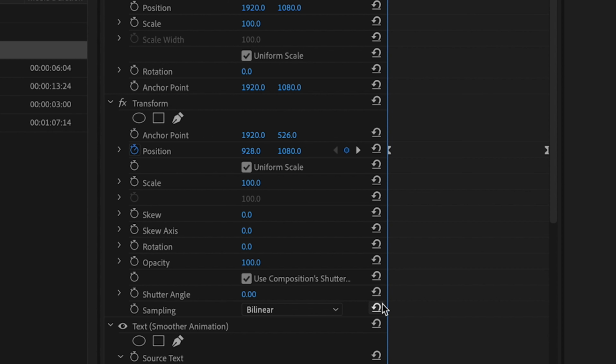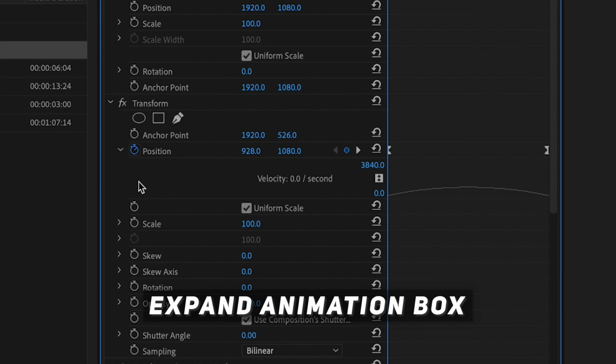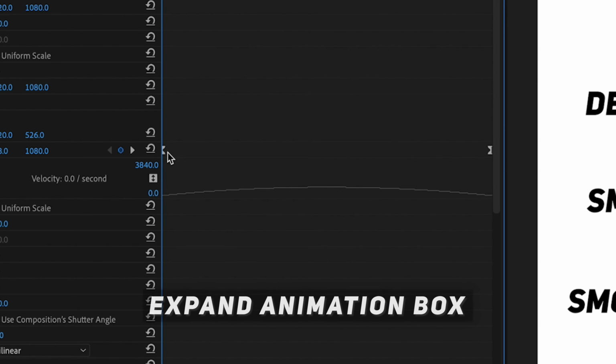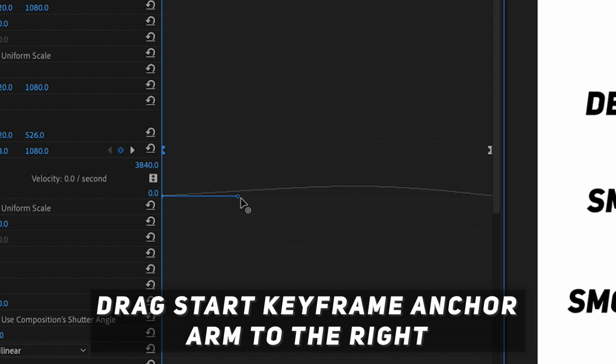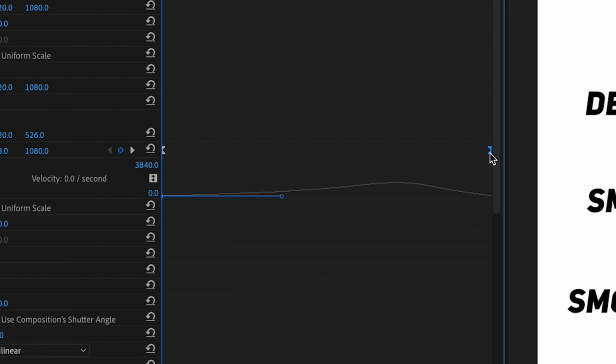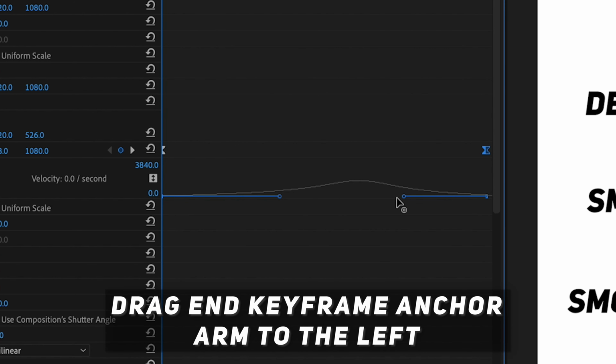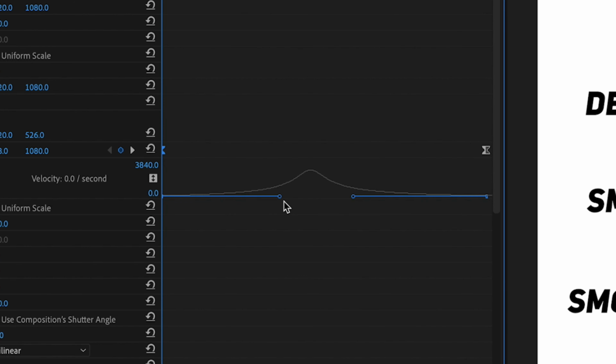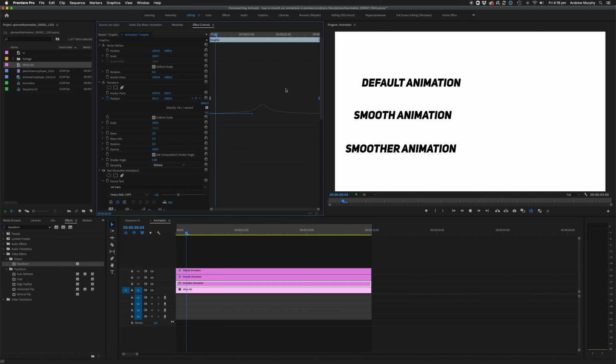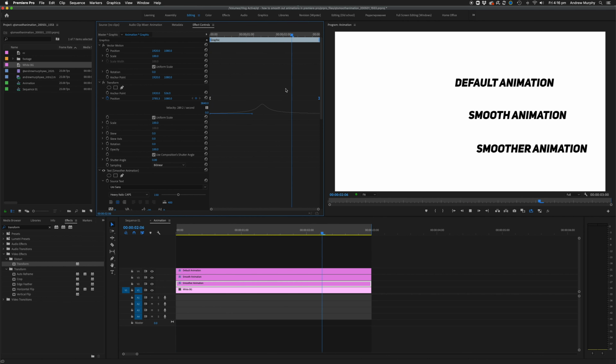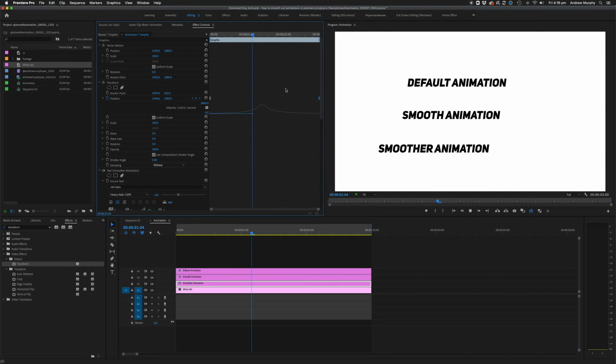But to take it to the next level, we can expand the animation box and create our own custom path. We do this by clicking on the first keyframe, grabbing the anchor control arm and pulling it towards the right. Then do the same for the last keyframe, but instead pulling it towards the left to create a mountain-like path. What this does is make the animation start slow, then ramp up, and then slow back down again. This is how you get the most realistic looking animation.